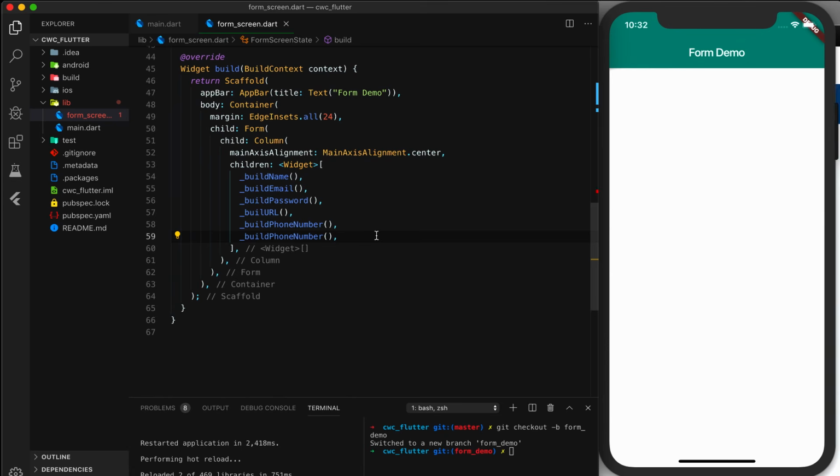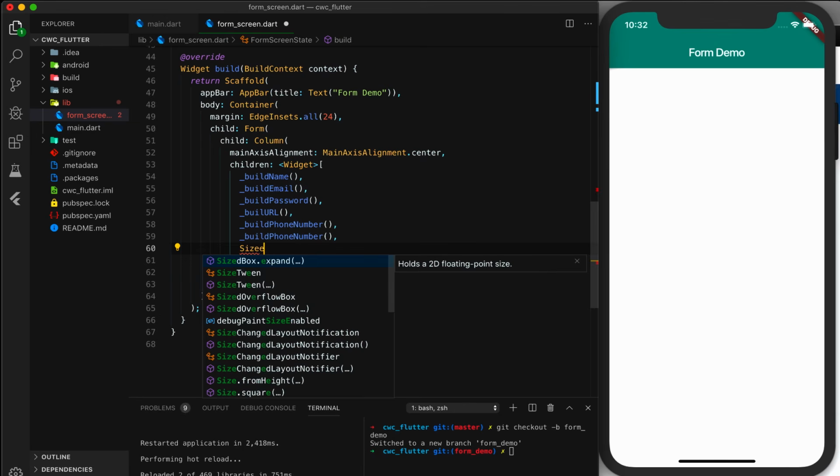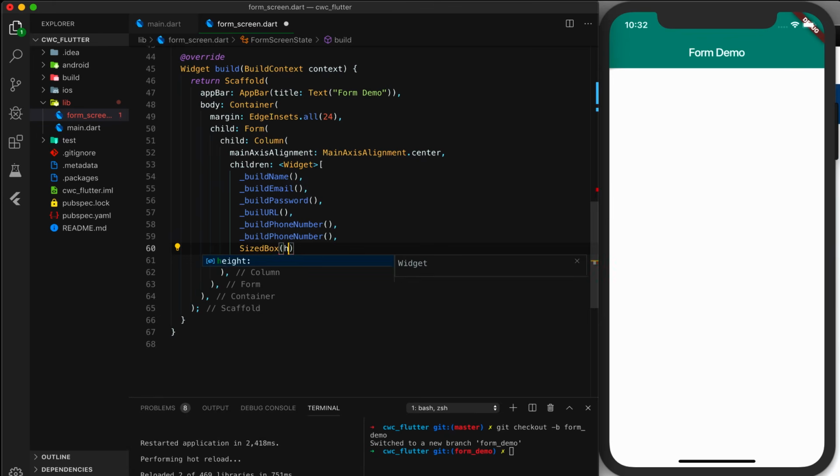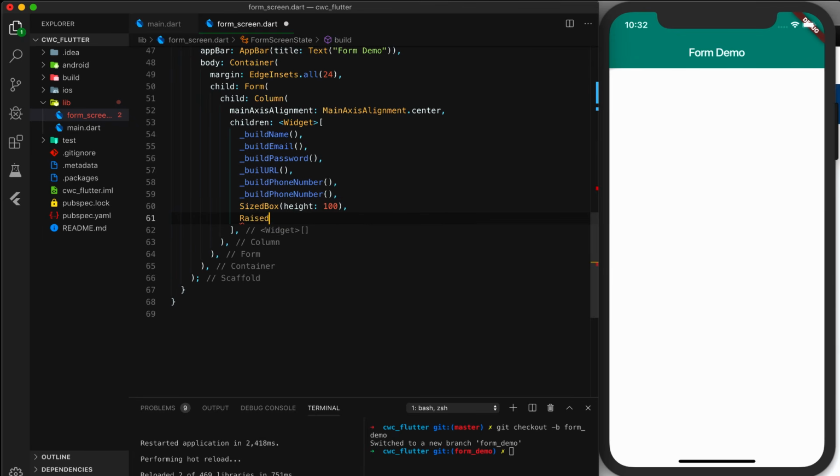So we're going to put a space in here. One of the best ways to add extra spaces to your widget tree is to use something called a size box. Size box. So this takes in a height. So you can see all the fields here. It has a key, width, height, and child. For this, we're only going to use a height to space it out a bit. You can also use the padding widget too if you want to. So height 100.